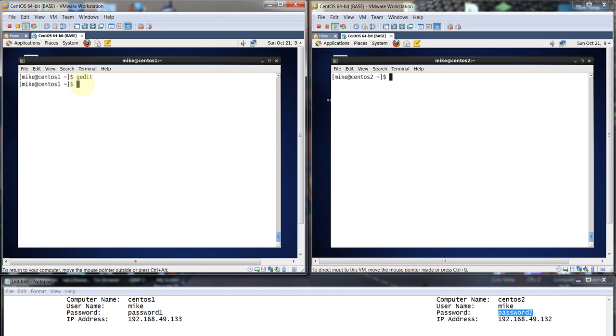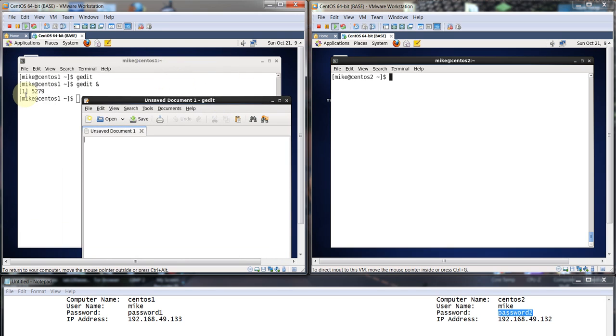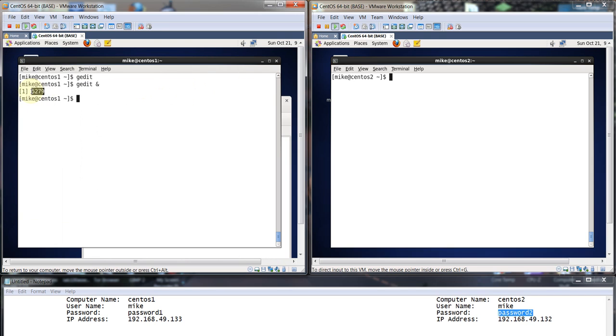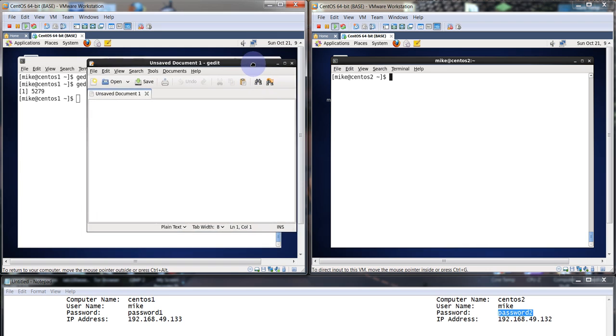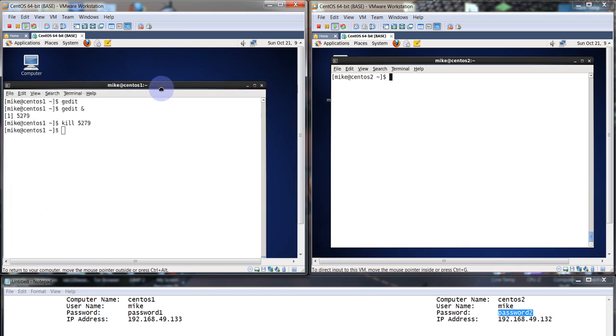Well, remember, there's a way you can send a process to the background. I'm going to do gedit ampersand. And I get a gedit window, and notice it made a process 5279. So now I'm still able to use my command terminal, and I can use my gedit window. And again, now that I know that process number, I could kill it from the command line, 5279. And notice my gedit window went away.